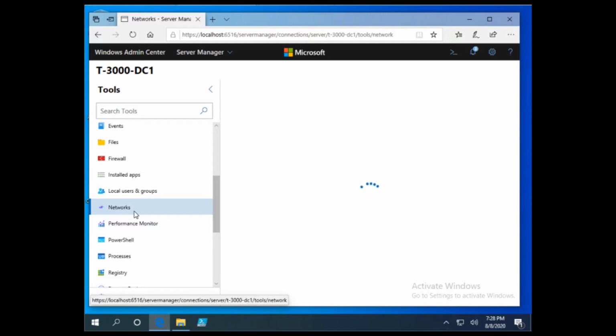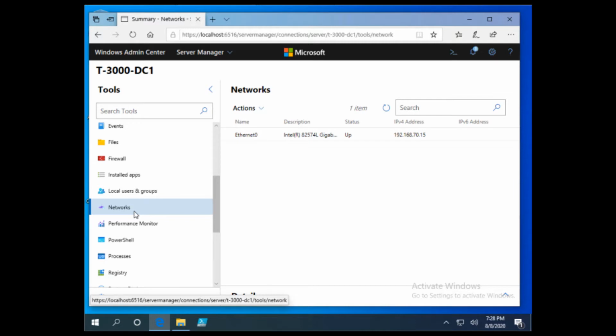Although be careful with this one. Remember, you're remotely managing your PowerShell server. So if you misconfigure your network settings or change an IP or something, you're going to lose connectivity. You can lose connectivity to your server. So that's something that you might want to actually sign into your core server to make settings changes here. But that's up to you.